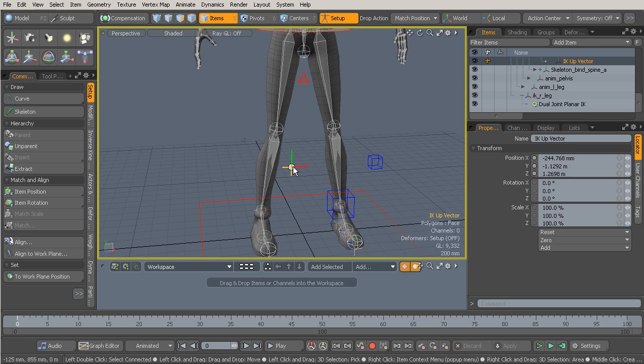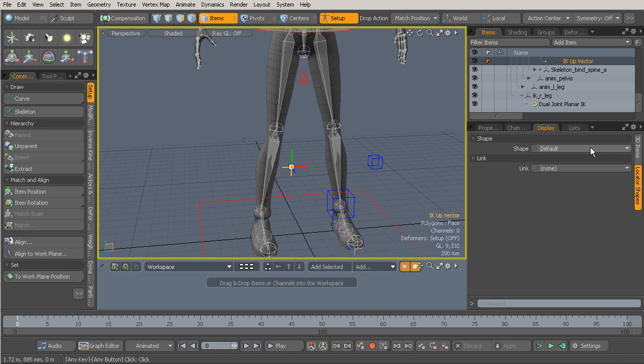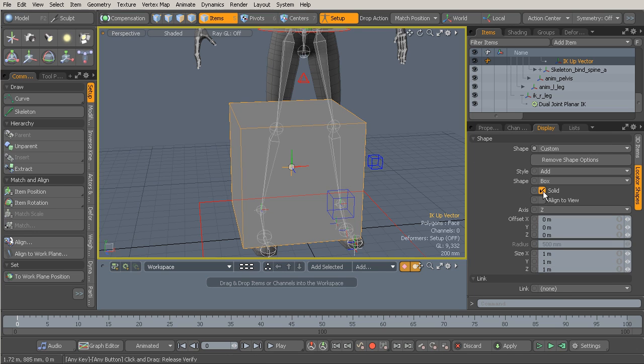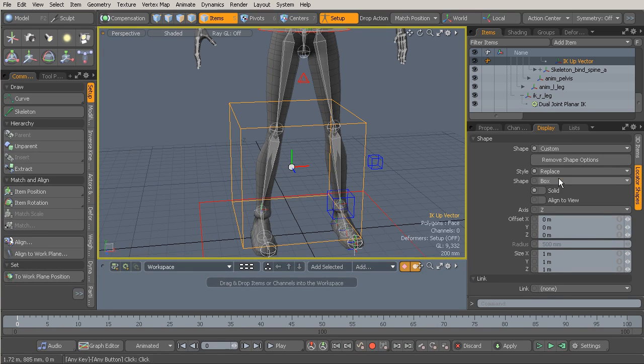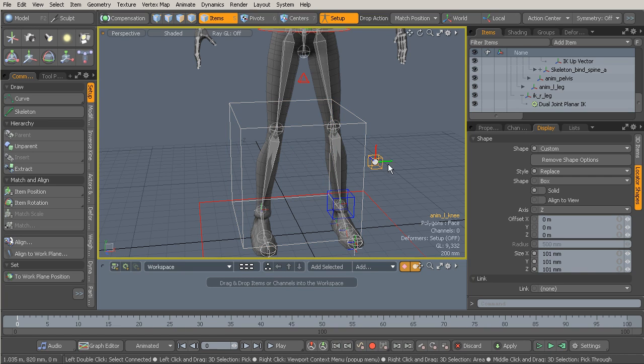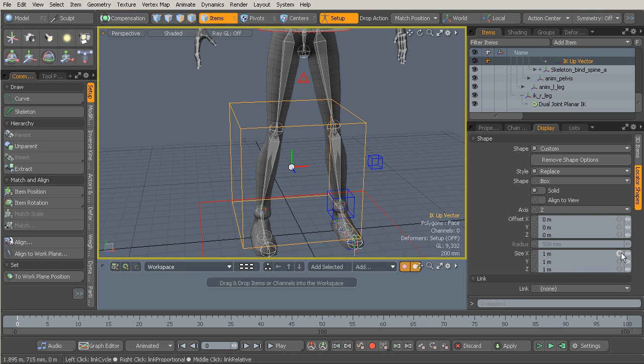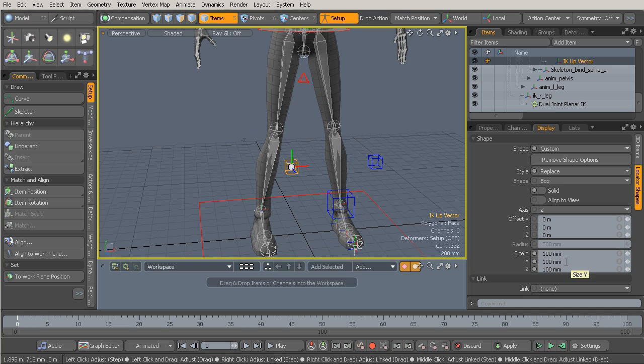Cool. We can now grab the control on the opposite side, and we can change its display. So remember, we're using box here. Let's turn off solid. We'll set style to replace. We'll then go ahead and figure out a size we should use. So all we need to do is go ahead and grab the opposite locator, or this control object. You can see we're using about 101. We could always set this to 100. So I'll go ahead and link all three channels, and I'll set this to 100 millimeters. All right, cool. So since this is the magic value, we'll go ahead and use that on the opposite control. So again, let's link all three values. We'll set the highlighted channel to 100 mm, and there you have it.